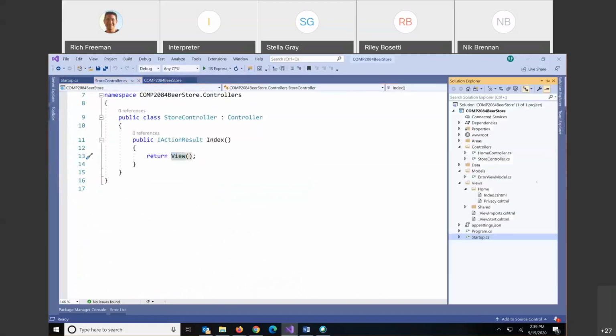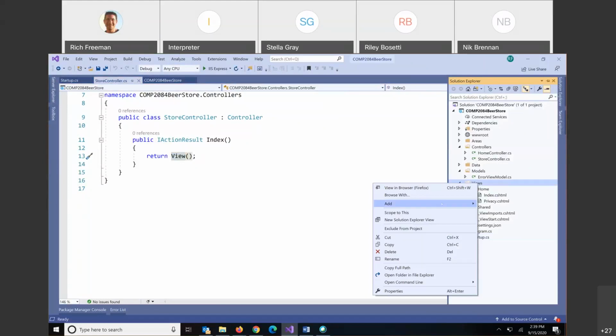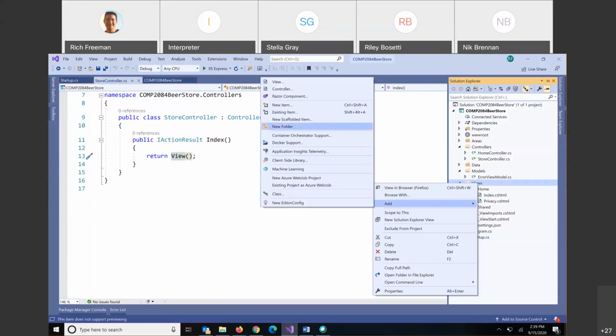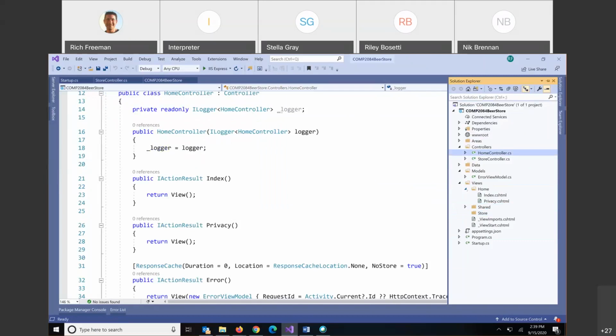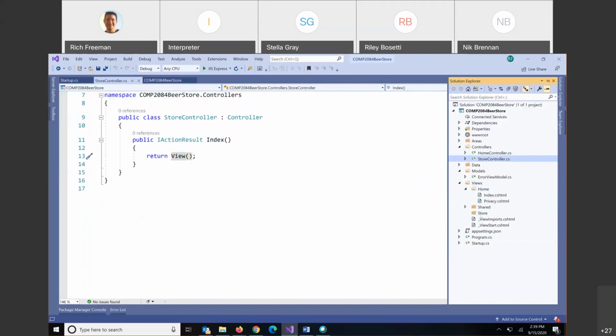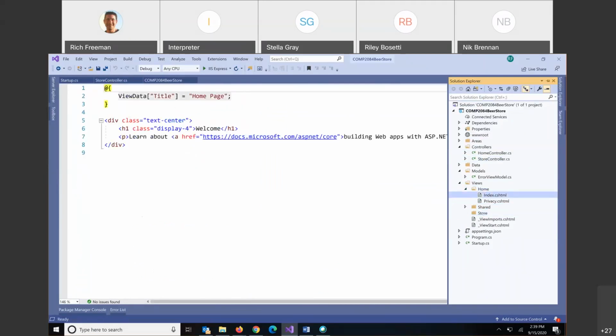So I'll go to Solution Explorer. Under views, first I need to create a folder. I want to create a store folder, and then we'll put our new view in there. So we've got a home controller, and then in views, we have a home subfolder. Now that we have a store controller, we also want to have a store subfolder in views. Because we already have a home index view, we now want a store index view.